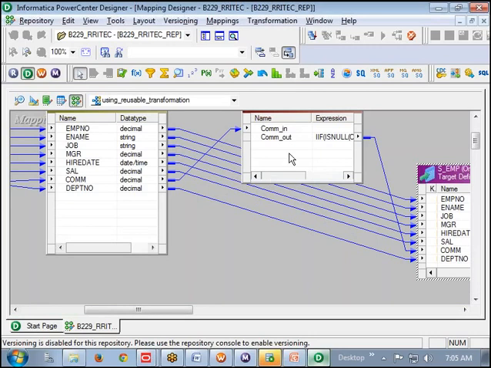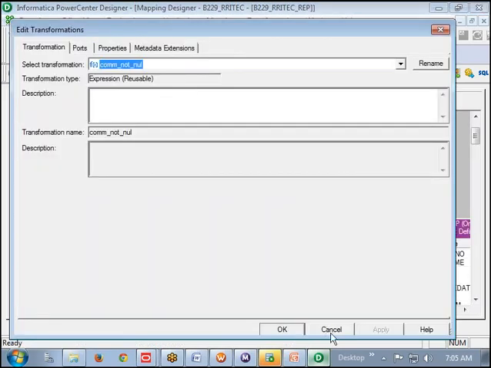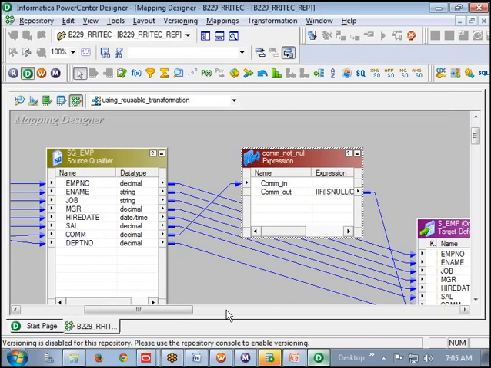Wherever you want to remove the commission null values, you can go and use this transformation. This transformation, whatever I used here, this is called what? Reusable transformation. Is it clear, Pankaj? Other folks? Okay. So that's how we are going to create a reusable transformation.